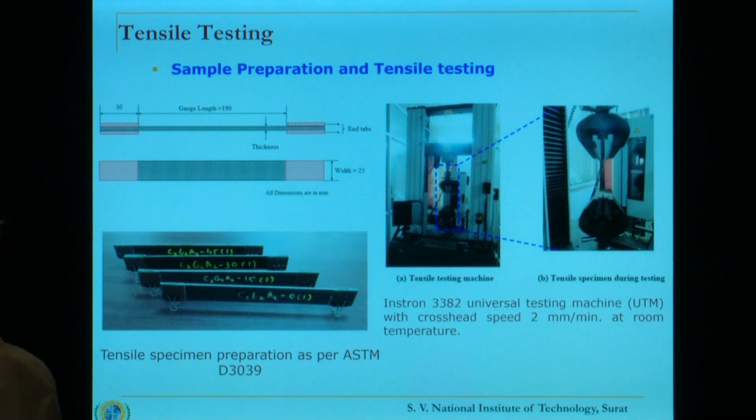Similarly, impact testing was done. Similarly, flexural testing was also done. I'll quickly go through it.